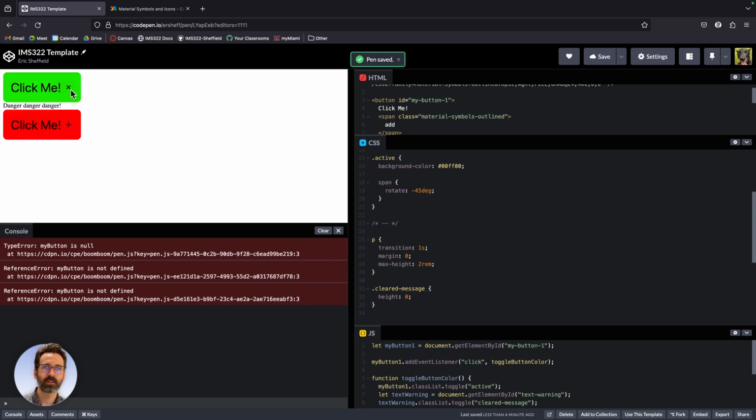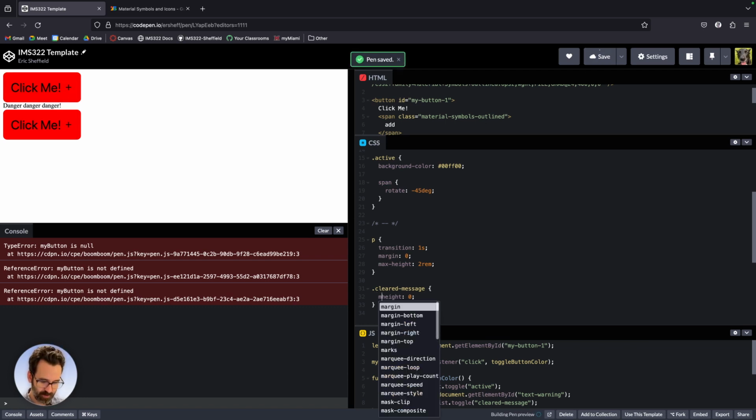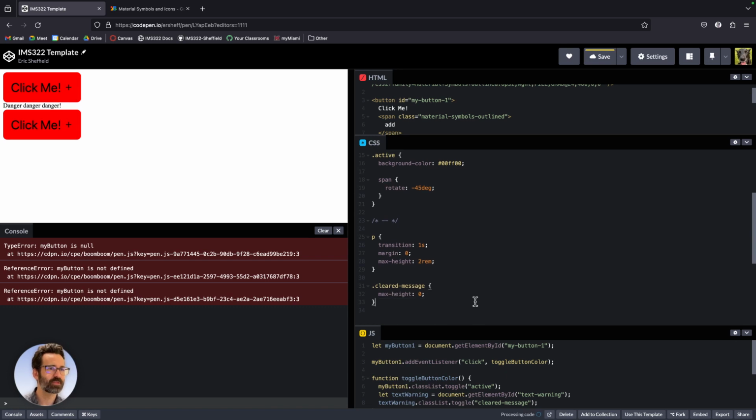Now when I click, it still isn't working. I think I have to say max height for both. That makes sense, right? They both should be max height. There we go.